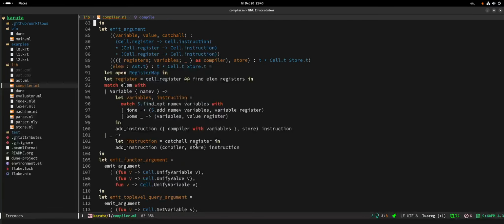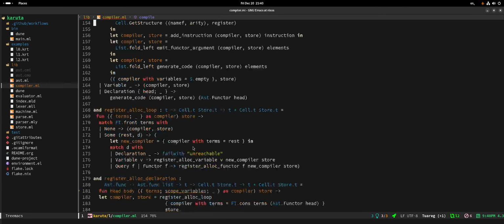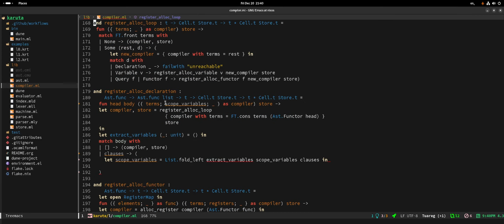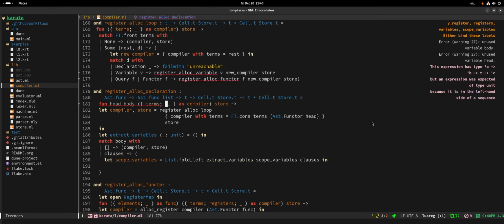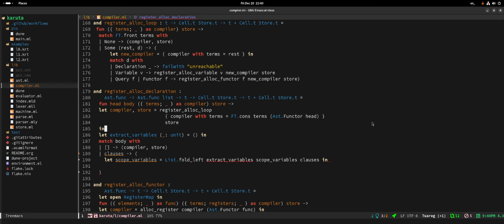Okay, now we can go back to what we were doing before. Because we are doing the register allocation externally, we don't need this anymore, right? Yeah, no, I don't think so. Actually, yeah, no, we don't. And then we are doing the allocation of the head, and what we need to do now is the clauses, right?